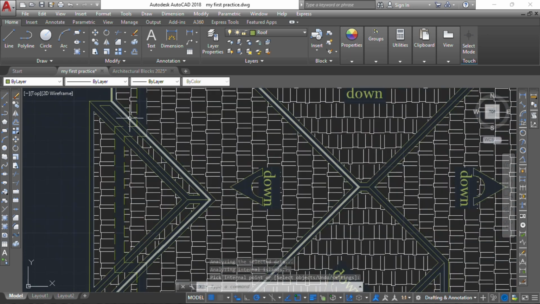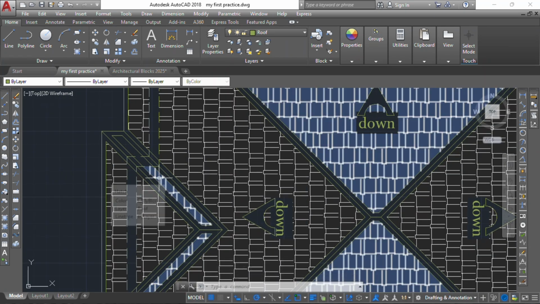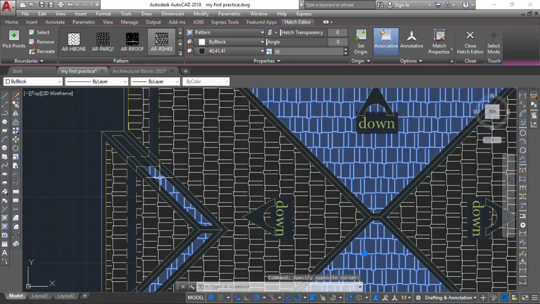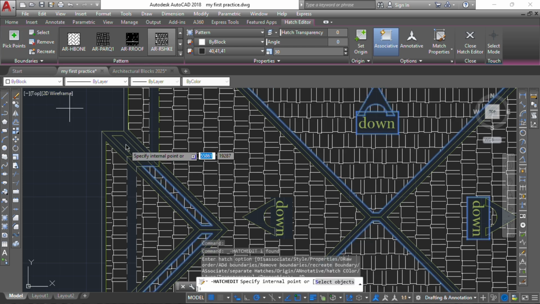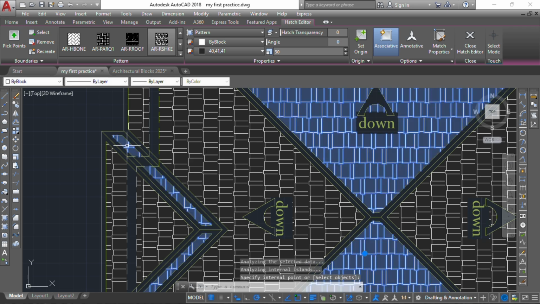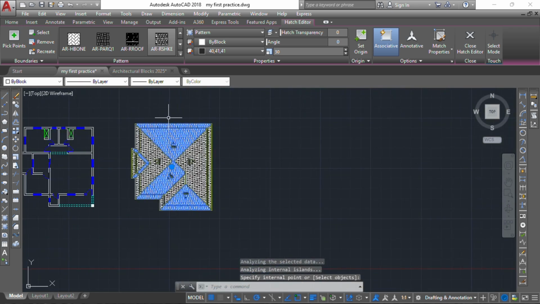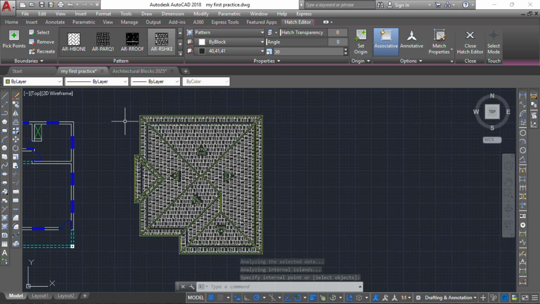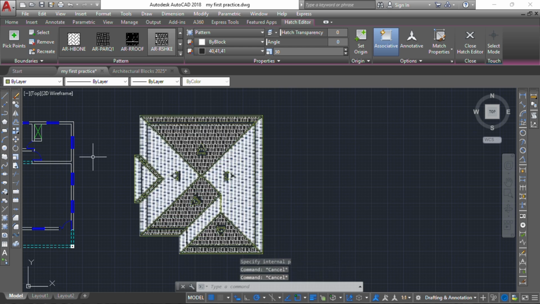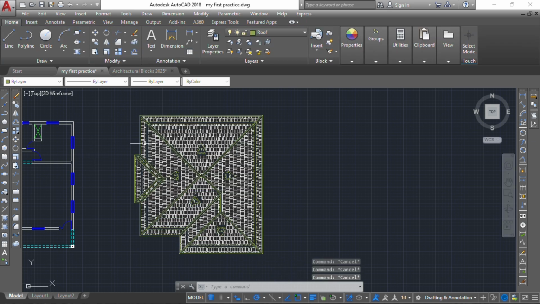What's wrong here? Okay, let's just change this. Let's select this. I don't know why it's erased this part off. Let's just pick point and give this area to. Okay, giving it some time. Okay, and then we are good to go. This is our roof. We're done with our roof. Don't forget to save your work. Let's save it.